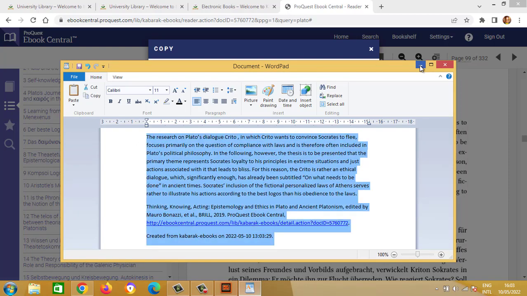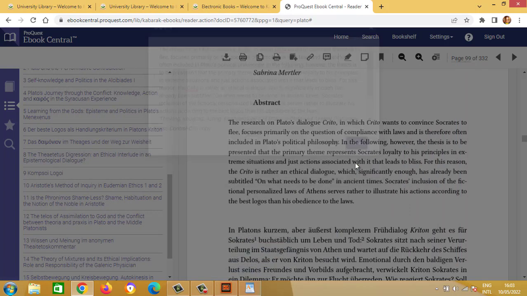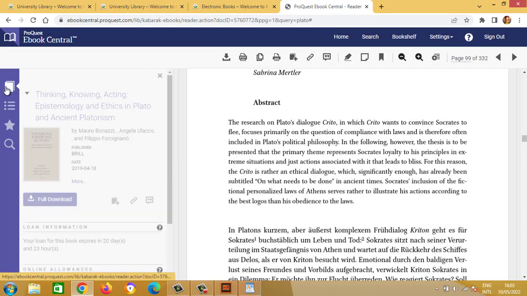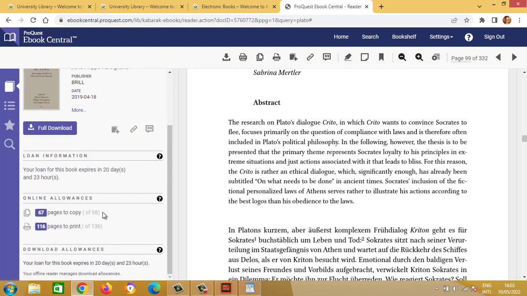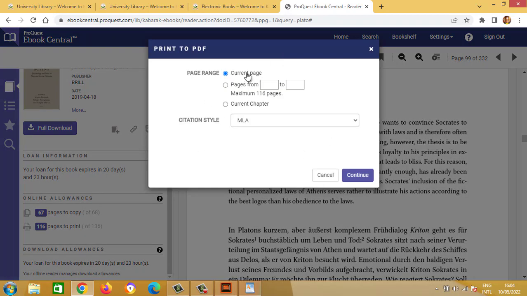So it's the same thing, but the moment you click on done and you go back to your book details, you're going to find that already the system has detected that you have exhausted one of your copy limits. So now you are left with 67, and that means that you are only allowed to copy some additional 67 times.